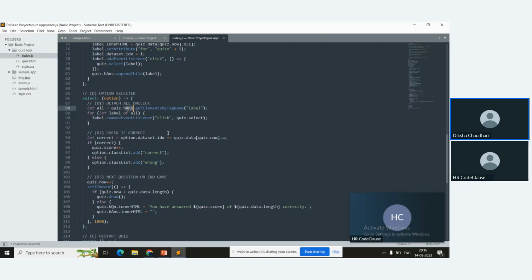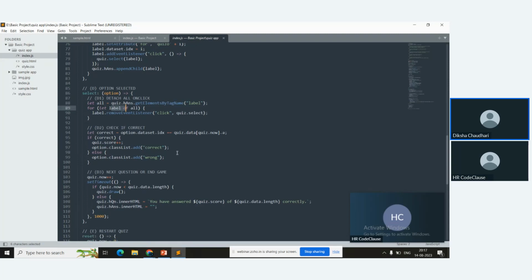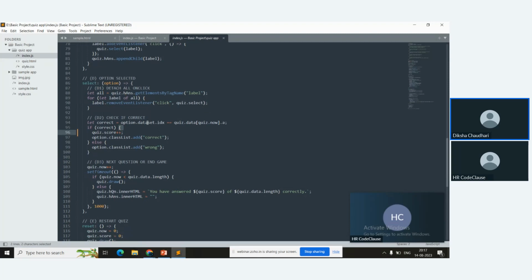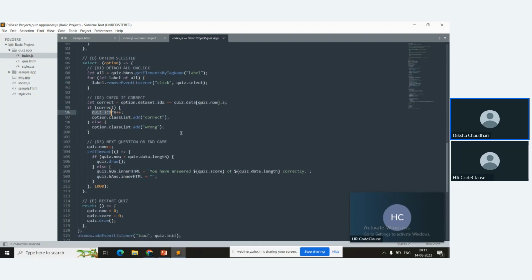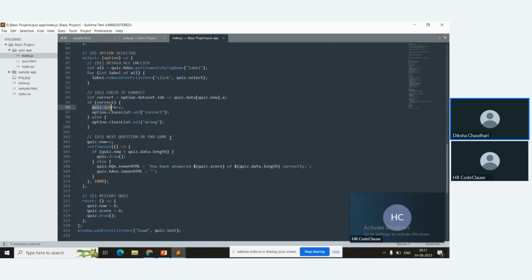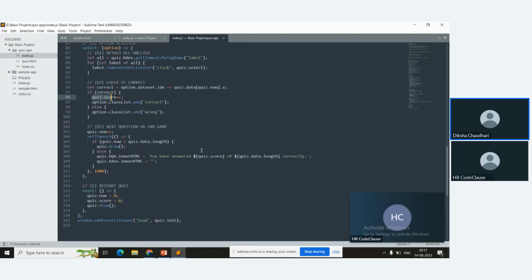Whatever answer we have selected, it will take all the answers and it will calculate the right or wrong option. So if the index equals the current option, and if the option is correct, then our quiz score will be added to our quiz score. And if the option is wrong, then the score will not get added. So I will show you the result of the same.